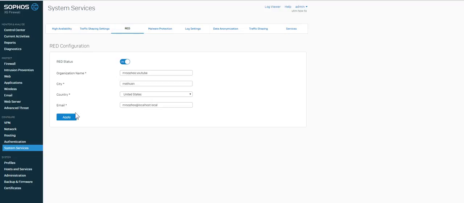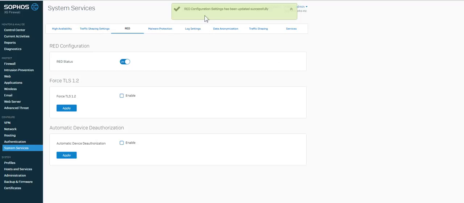If at this point of enabling you get a box that says failed, cannot communicate on port 3400, you've got some sort of upstream firewall preventing you. So RED has been configured and updated successfully. I'm going to use the option to force TLS 1.2. If you've got compliance checks and things like that, you might need to do that. I'm not going to enable any other features on that.